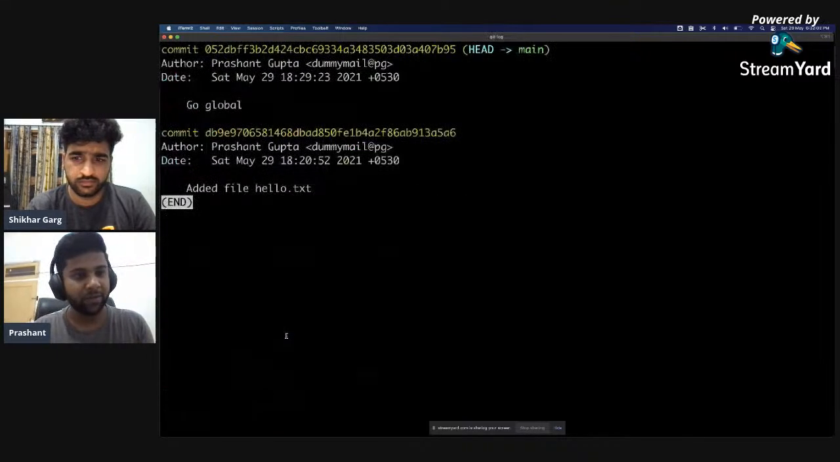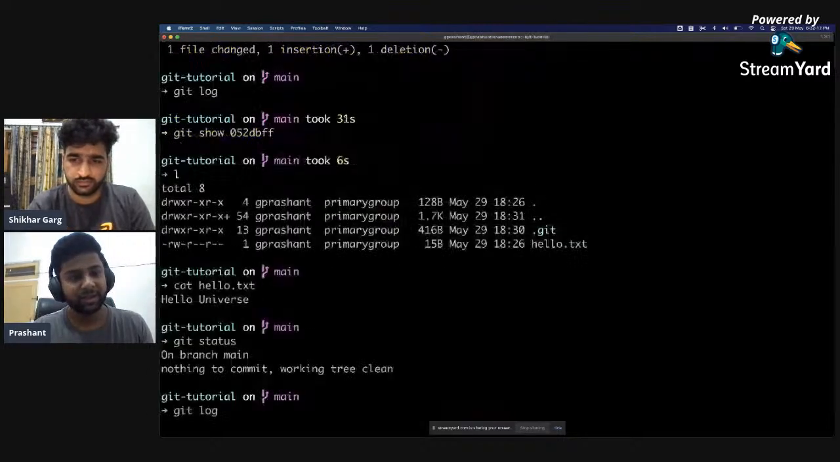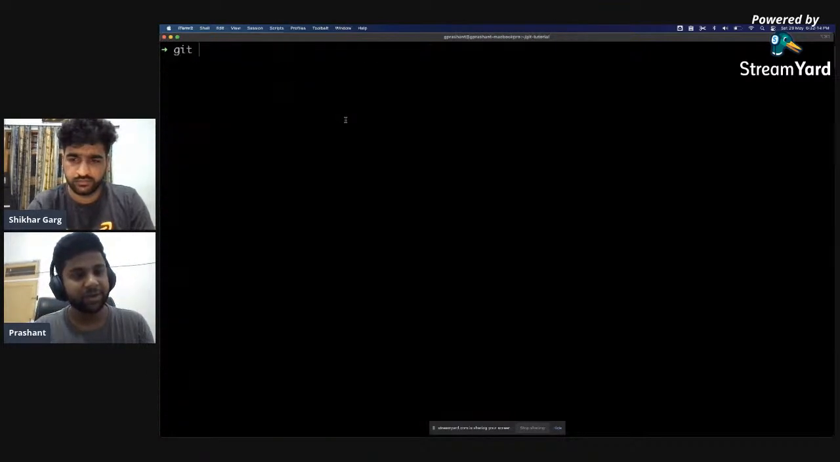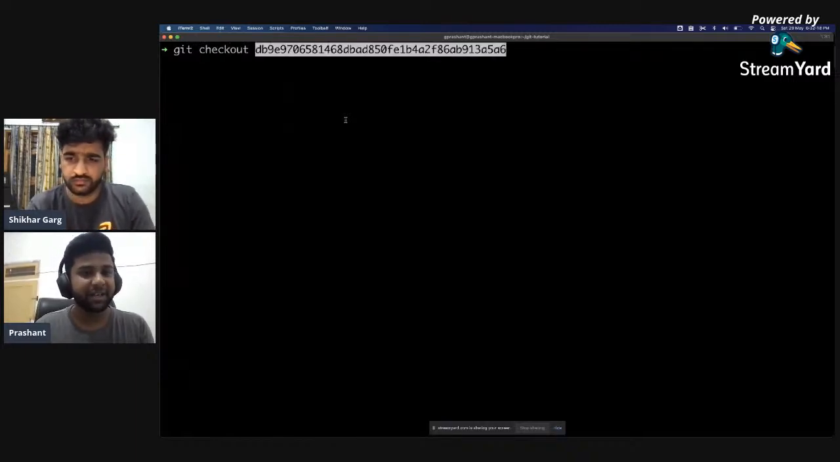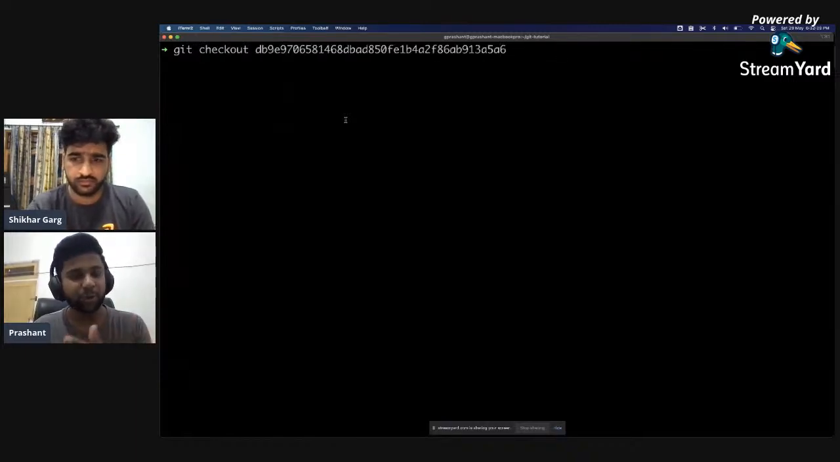Let me do a git log. This was the commit where I first edited the file and it did not have universe in it. So I take this commit, and then I do git checkout with this commit's ID. You don't have to put the complete commit ID. You can just take the first 7 or 8 characters and it will still work.